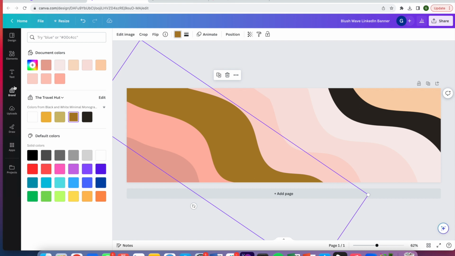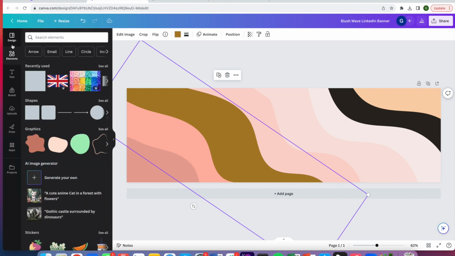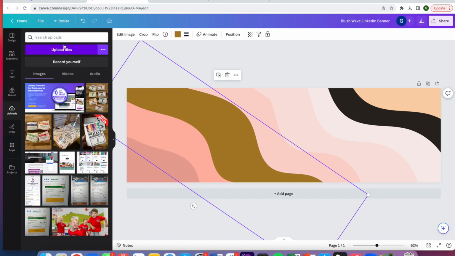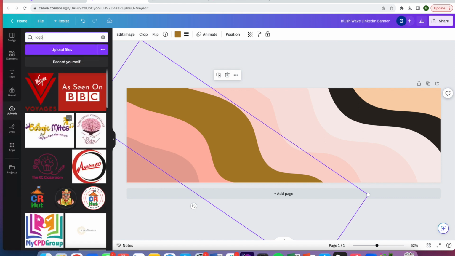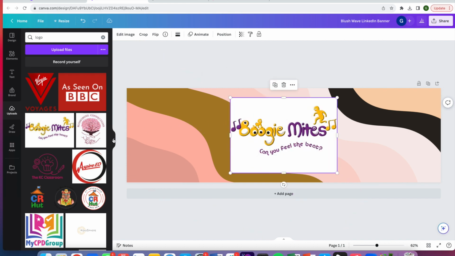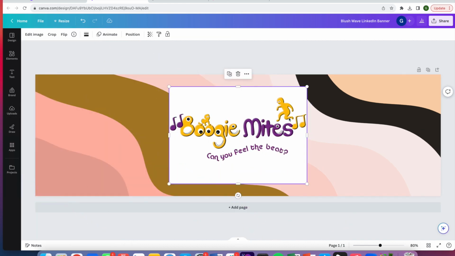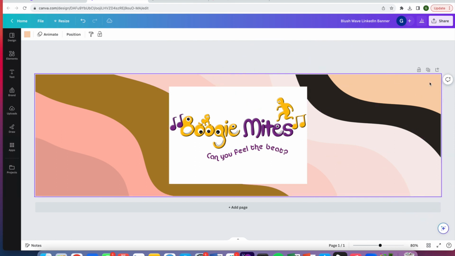So if you bring your logo in, go to your elements, or sorry, upload, should I say. Upload, so these are the logos I've already got. If I search for logos, I'll bring in some logos. I'm going to use the Boogie Mites logo for this one. So there's the Boogie Mites logo. And I'm going to use the colours from this logo to give some colour to this background.